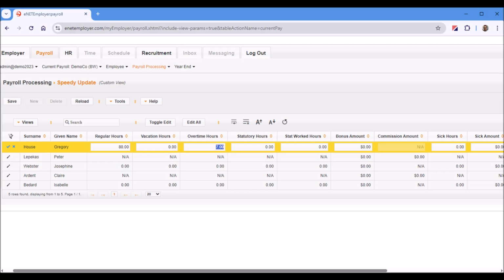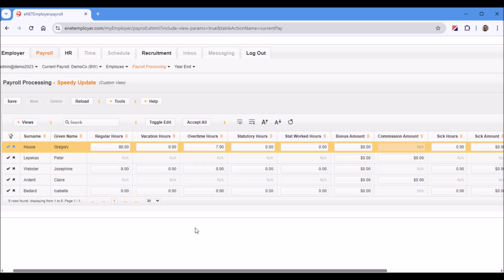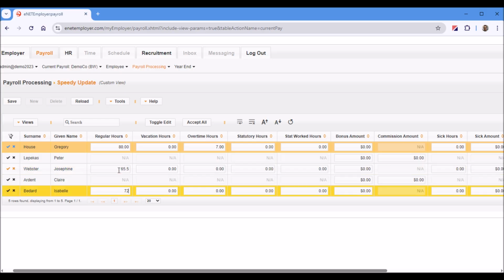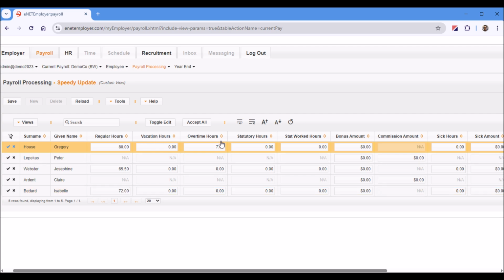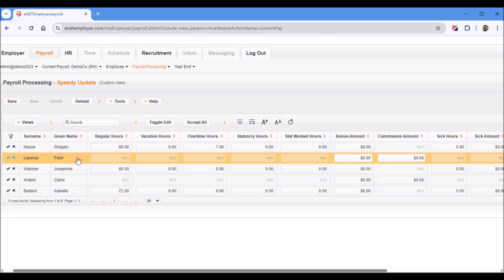If you have multiple employees, you can use the Edit All button, and all of the rows will switch to edit mode for faster entry. In our example, all of our hourly employees have some regular hours, and one of them has some overtime hours. You can also enter dollar amounts for non-hourly earnings, such as reimbursements and commissions.